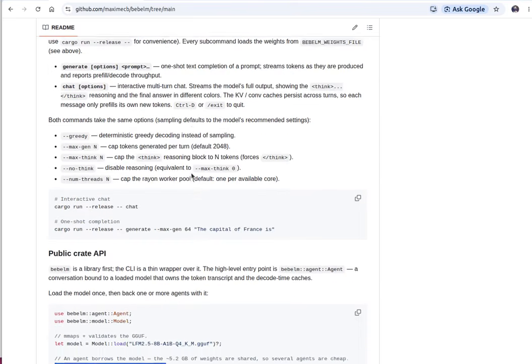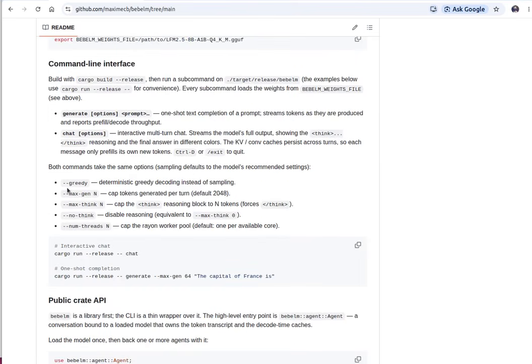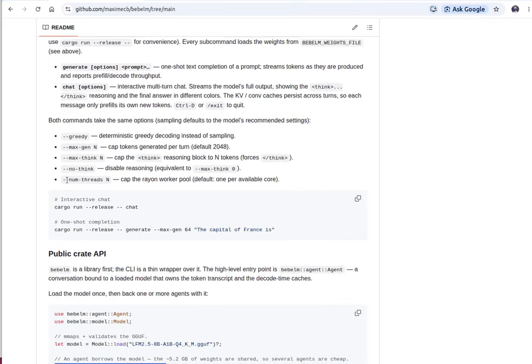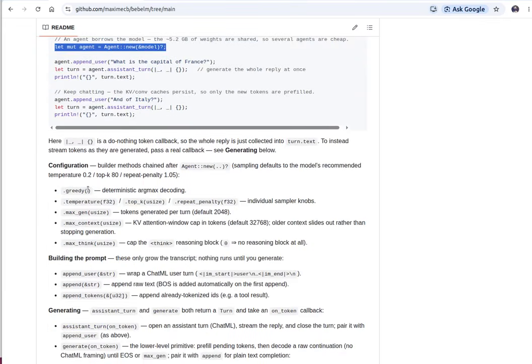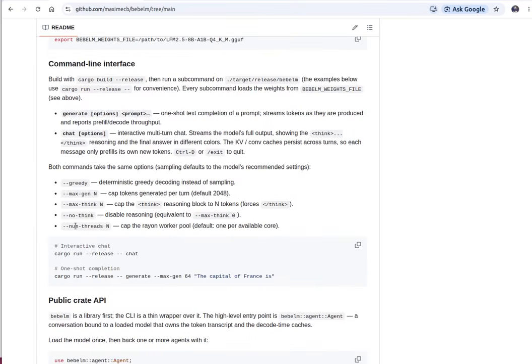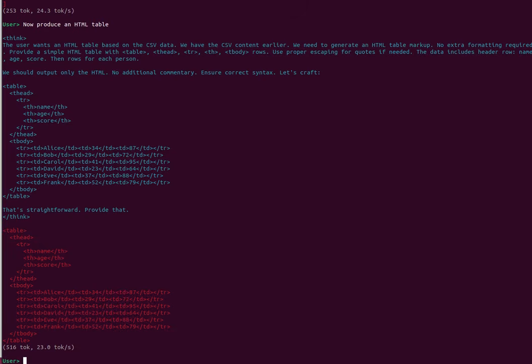What else? I did add some command line options to configure it. You can also configure the agents with a builder type syntax. One thing I will say is that this is a thinking model, so if you disable thinking, your results may vary. I'll show you just for fun.